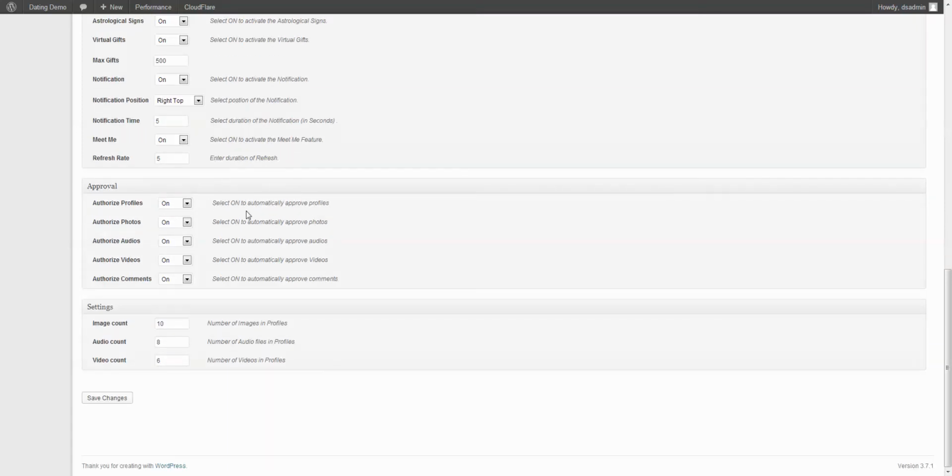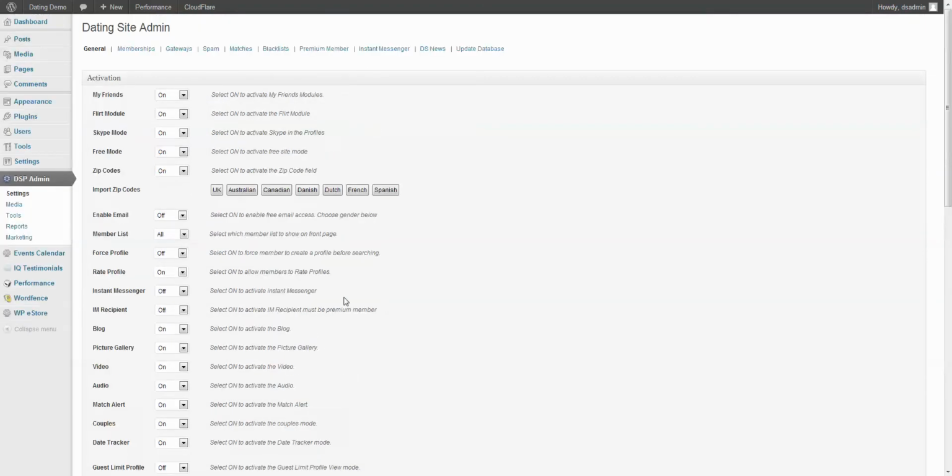Authorized profiles. This is the approval section for all media. You can automatically approve all profiles if they're all set to on. If you want to manually approve everything, then you can set it to off. You can approve profiles, photos, audio, videos, and comments. Status updates, when those are added onto a profile, that's part of the actual profile. Settings, this is where you set the image count, the audio count, and the video count. That's the number of images, audio, and video a user can upload.